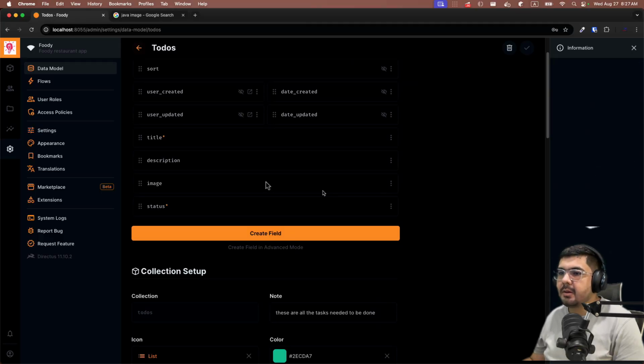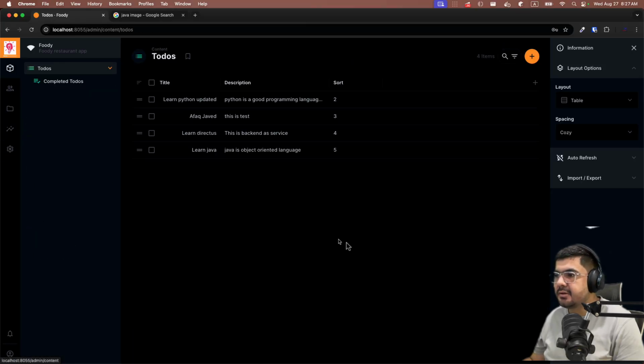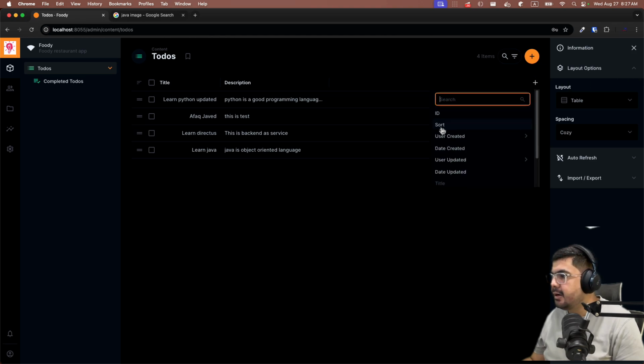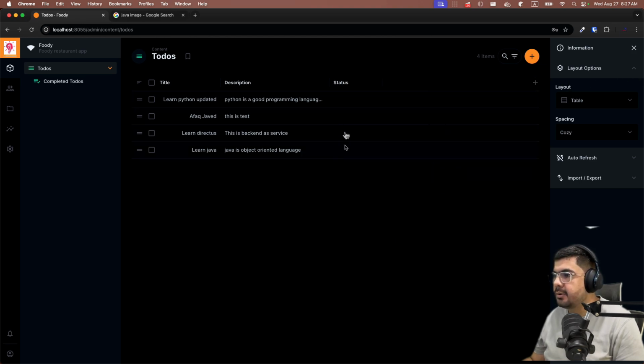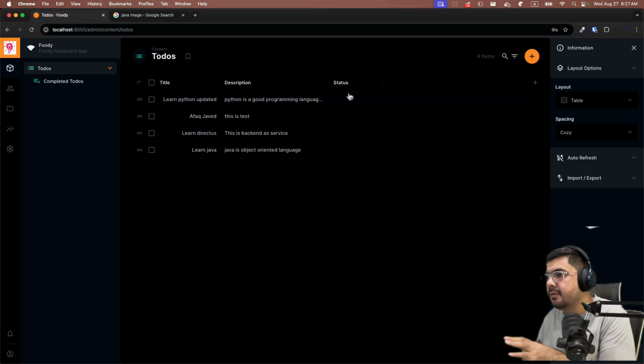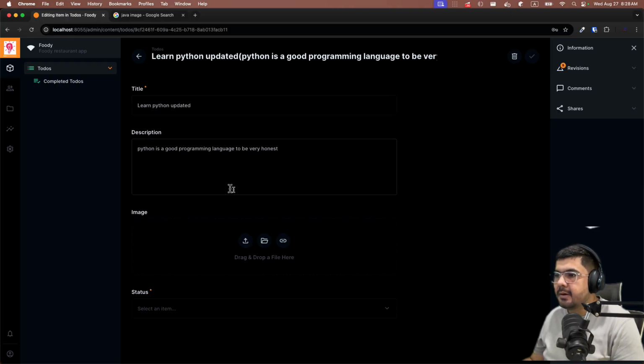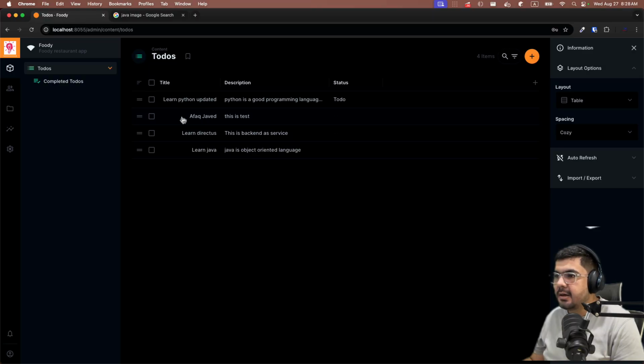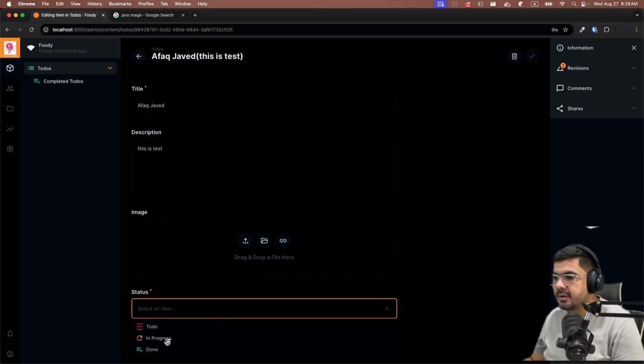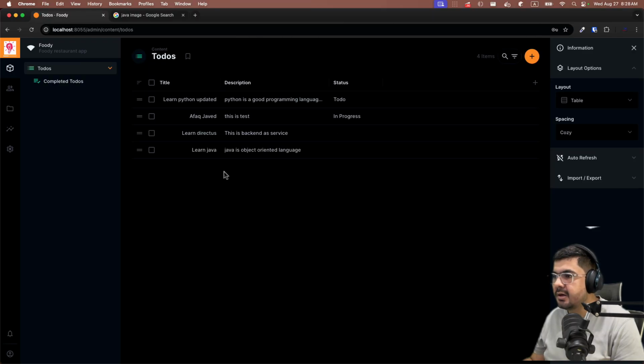And now, if you come to our content section, right now the field is not being displayed because we have not added that column. So let me just hide this sort column because I don't need that for now. Let's get our status column right over here, right? And now here you can see that we have our status column, but by default we have not provided any status to any record, right? So let's say this learn Python is in our to-do state. Save this thing. And this Java, let's say this is in our in progress state. Let's save this thing as well.